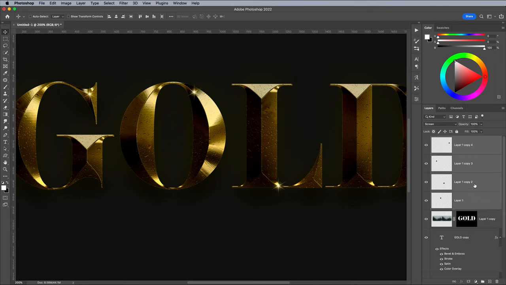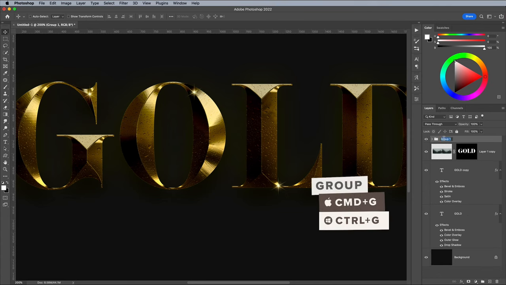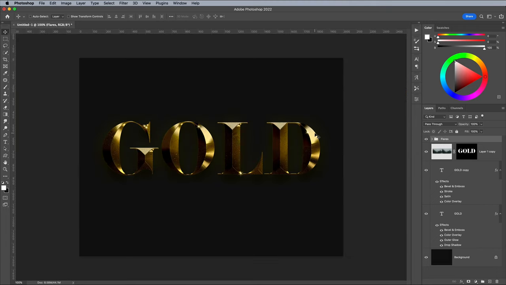Select all the duplicate star graphics and group them together. The final result is a shiny gold text effect with a realistic appearance, thanks to the layers of shading and reflections added by combining several layer styles.